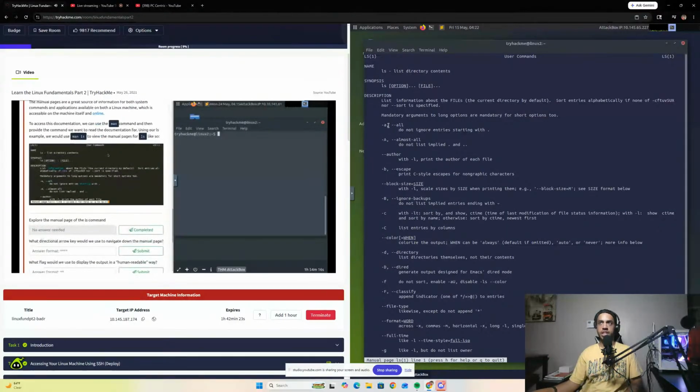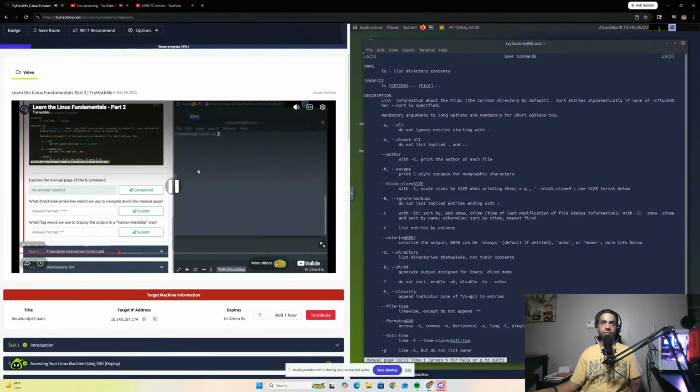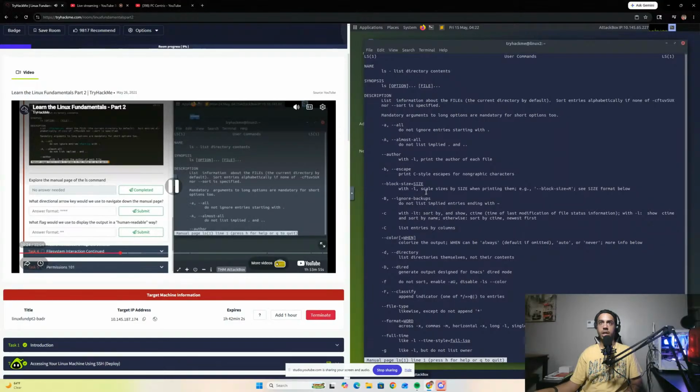Oh, so these aren't separate things. To access this documentation, this is what you type in: man command, and then provide the command we want to read the documentation for. Using our ls example, we would use man space ls to view the manual pages for ls like so. And we can see an example up here. Explore the manual page of the ls command. Let's go ahead and do man ls. Okay, so we're in here. There we go. Mark that as complete.